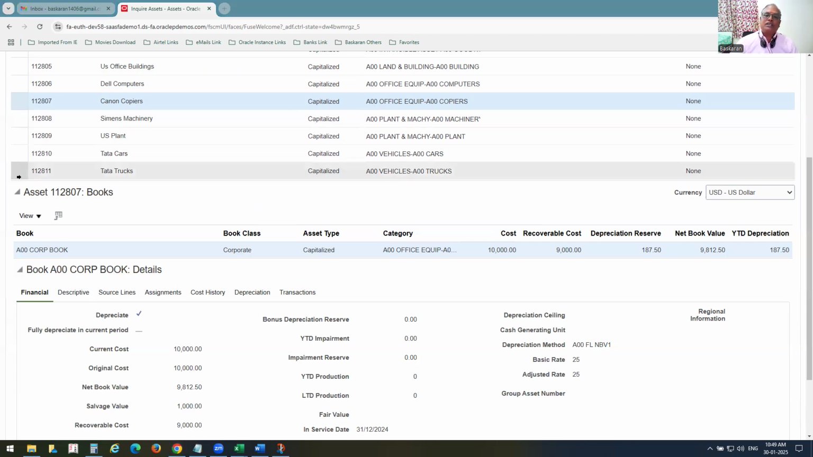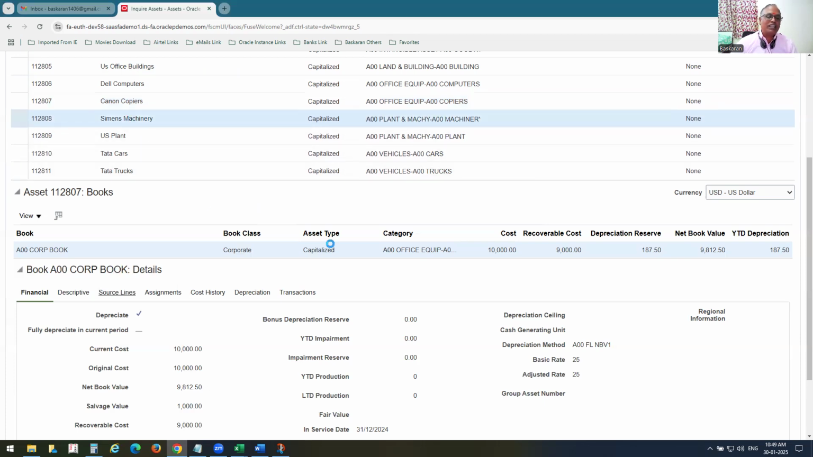Machinery, what is the depreciation? If you ask machinery, there is no depreciation at the moment. Why? Because production consumption has not been uploaded yet. I'm going to do that. Even though I have not closed the period, so definitely I can very well add.